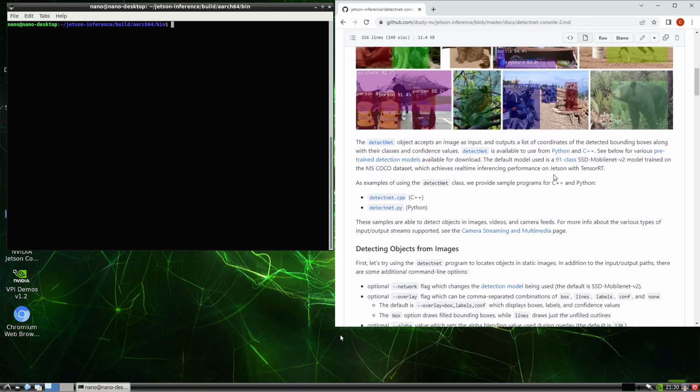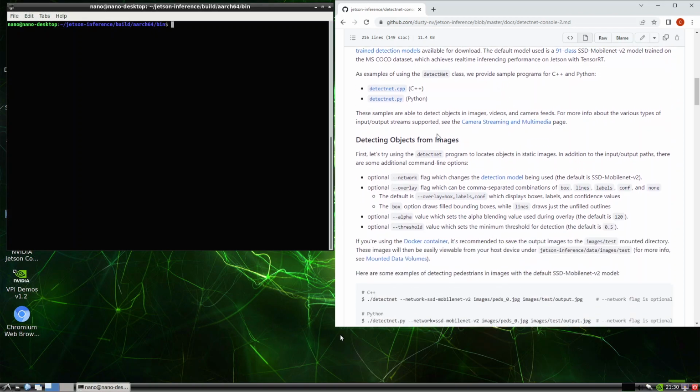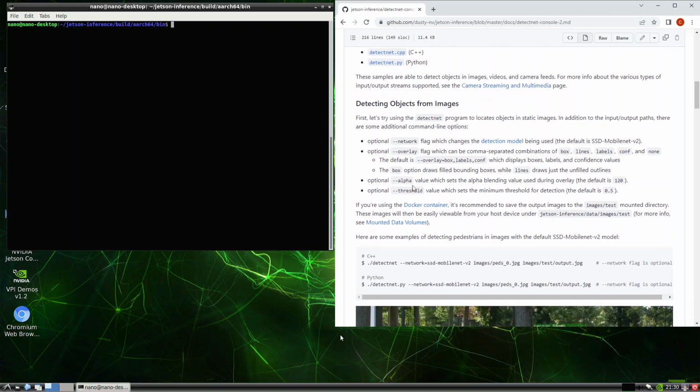So there's detectnet. It accepts an image as input and outputs the coordinates and draws a bounding box. There are various options: we can choose different detection models. Overlay can be a box or line, labels, and an alpha blending value.